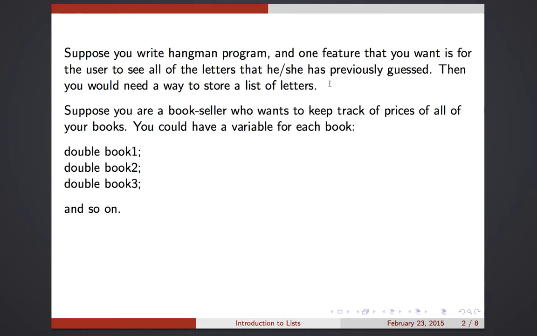But here's another example. Suppose you're selling books, right? So you're Amazon.com or you're Barnes & Noble. You want to keep track of all the prices of all of your books. You could have a different price variable for each book. So in your code, you would have a long list of variables like this. This first variable would be for your first book. This second variable would be for your second book, and so on.